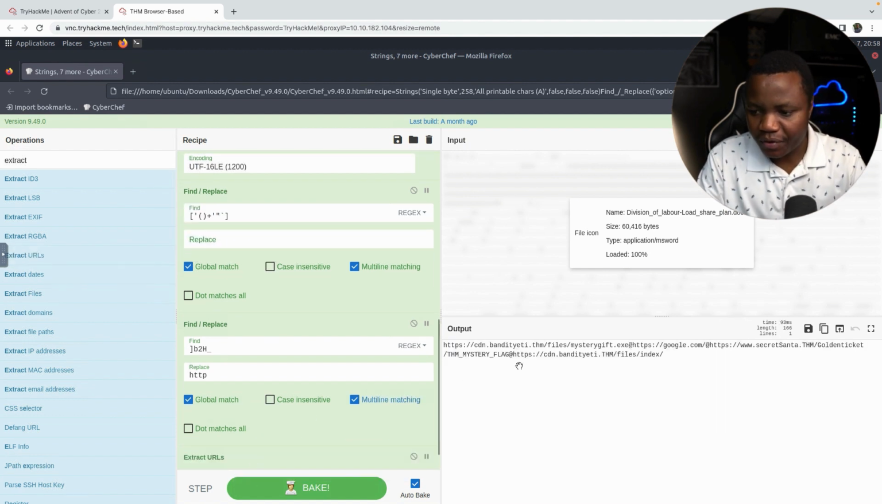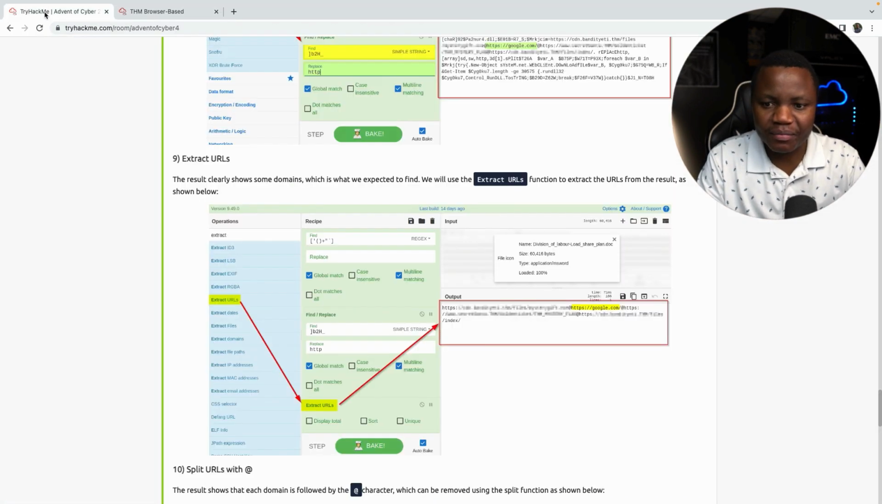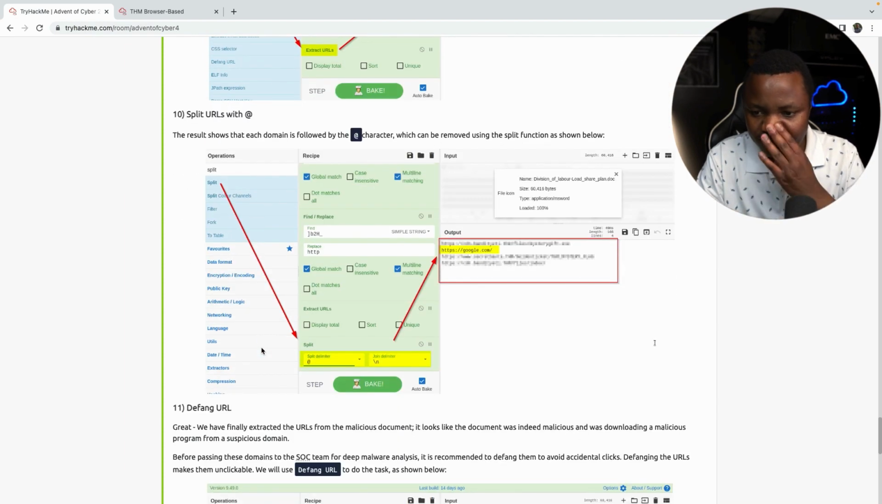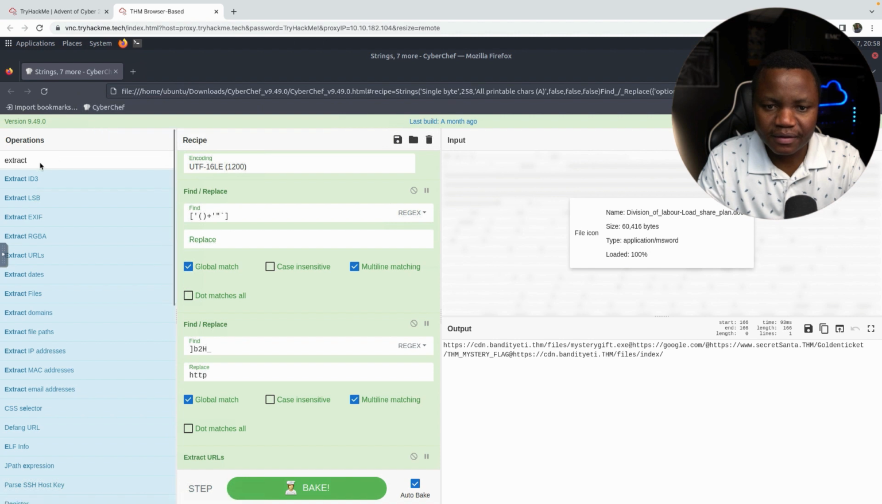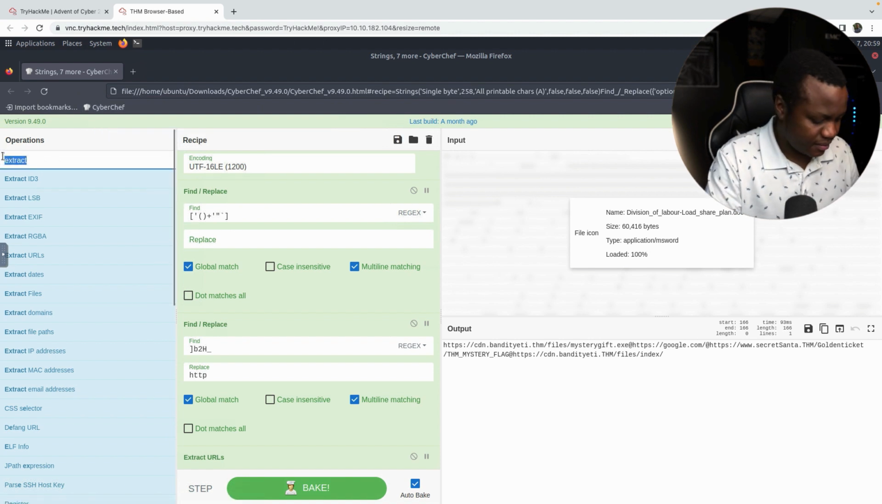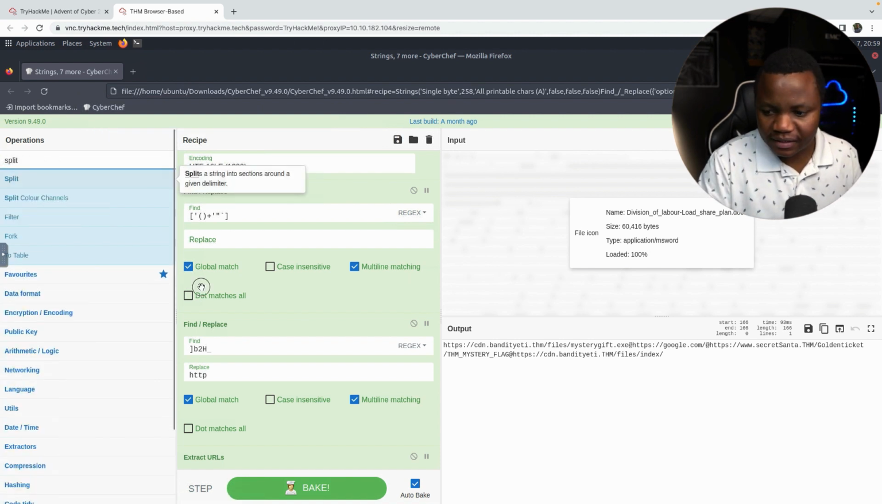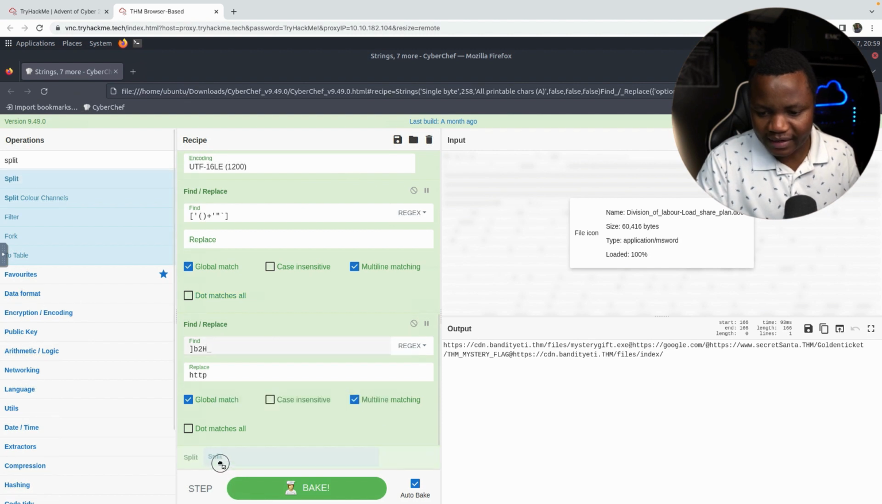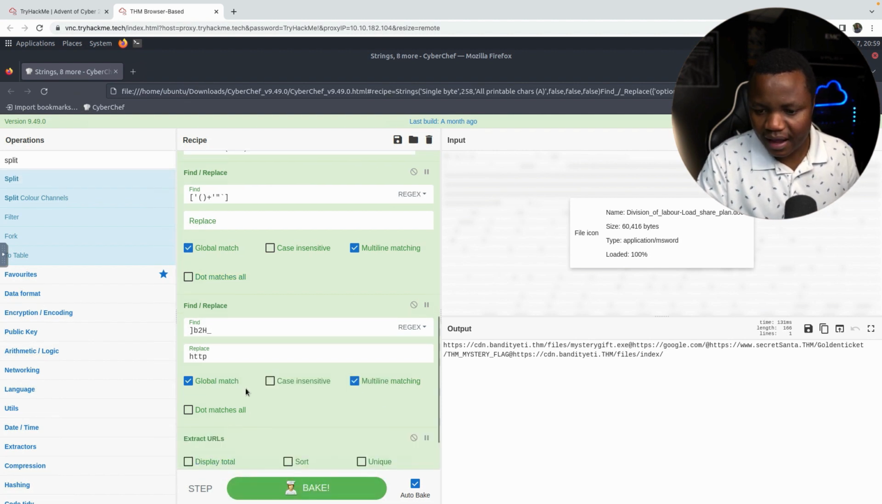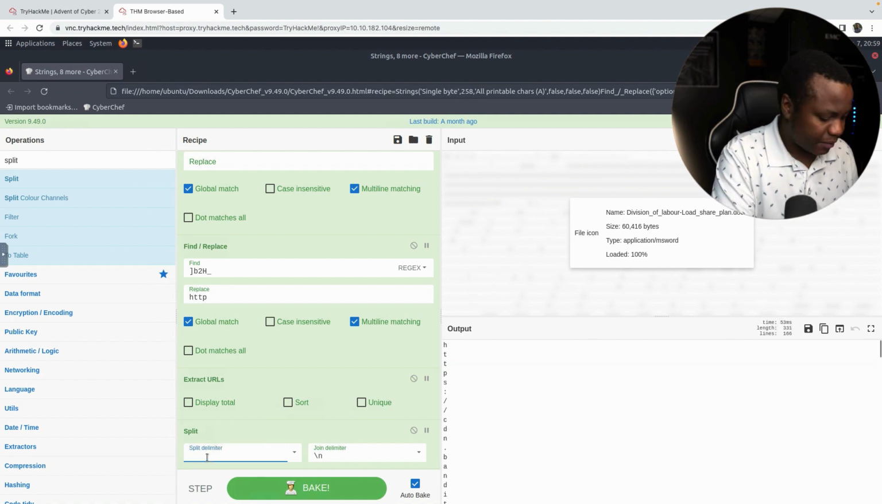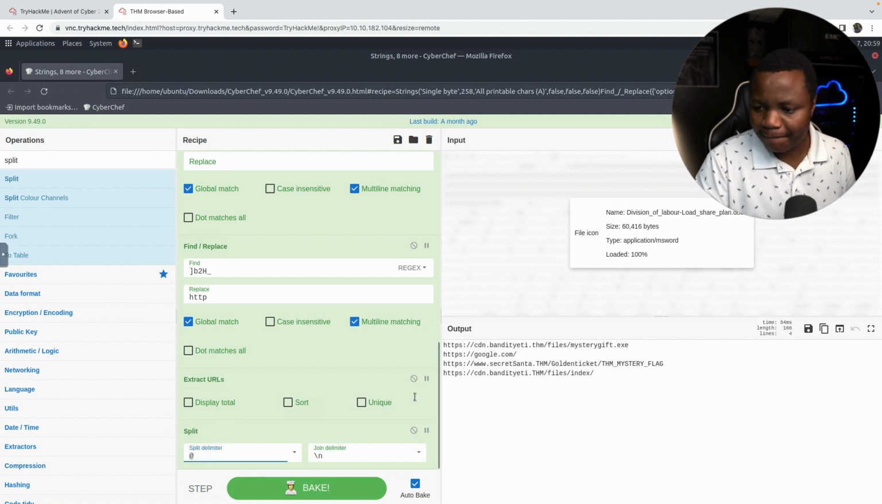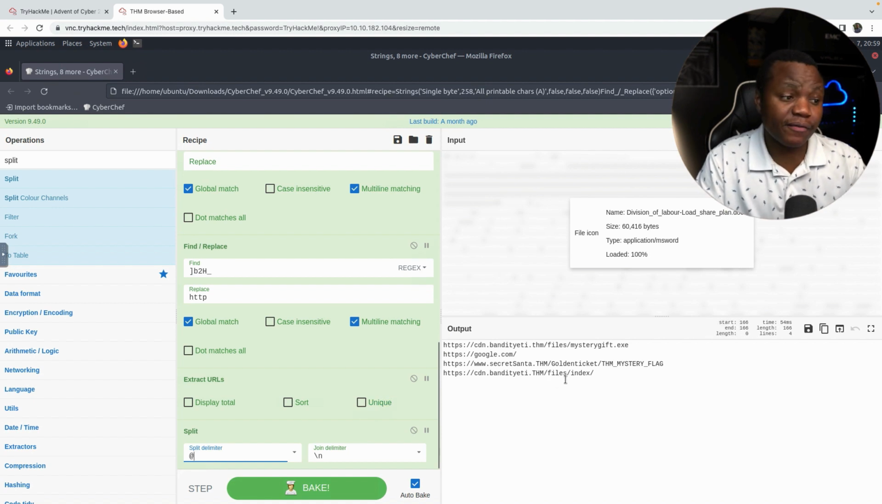And now we have a list of URLs that are separated by an @ sign. So we need to separate them and list only URLs, so we need split. Let's split this where the @ sign is so we can get a clean file. We'll split with an @ sign. And look at that, we have a clean list of URLs.